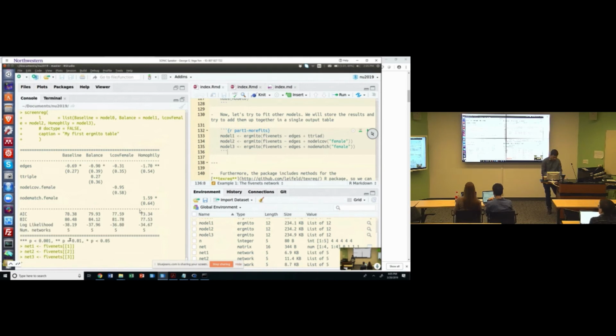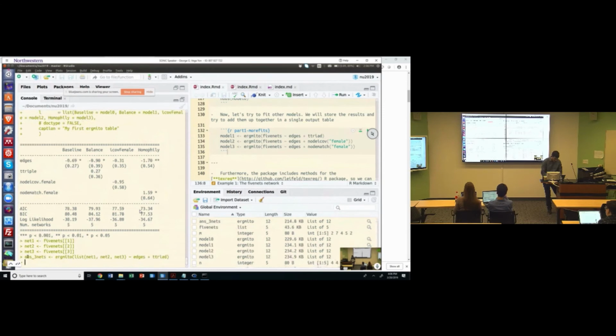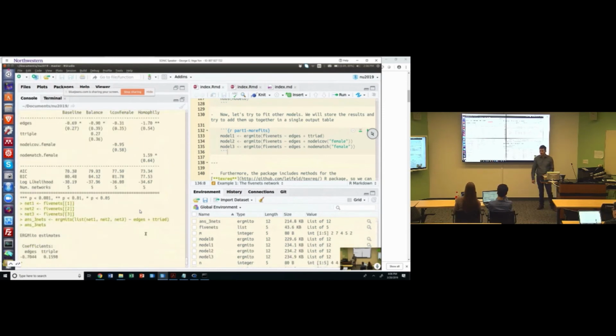So what you can do, you can just type ergomito and then list, just like that, like you will do with any list in R. Net 1, net 2, net 3, edges, for example, transitive triads. And this should work. See? And it works. So it's very, very straightforward.